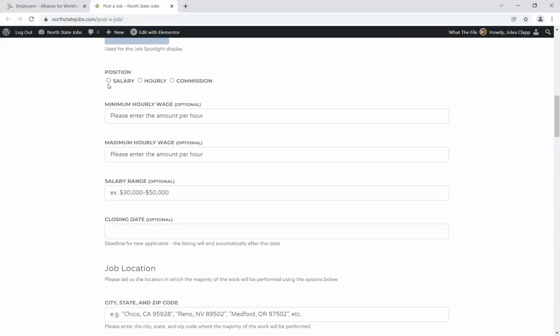Then scroll down to where it talks about the position salary, hourly, or commission. This is not a mandatory box. However, we do find that job listings with a wage range on them do typically get about 70% more interest than job postings that do not have a wage range on it. So we do encourage you to put it on there. So for mine, I'm going to say it's an hourly position. Their minimum hourly range, we're going to say is $16 and their maximum is going to be $20.